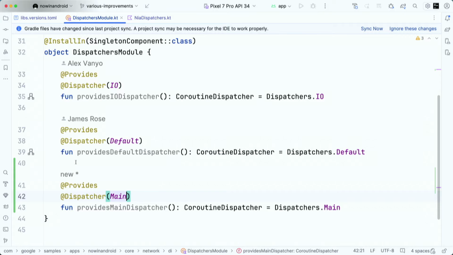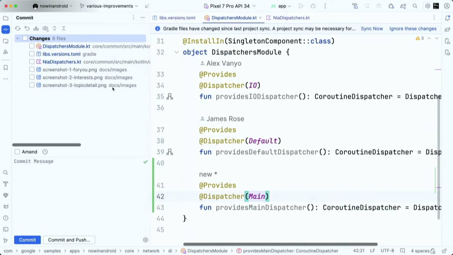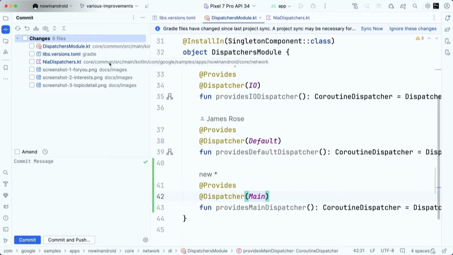Now that we have some changes, we can take a look at them in the commit panel, which used to be a pop-up dialog, but it's now an embedded panel, so that you can interact with it while also working on other things within the IDE. And here we can see the changed files and the deleted files.